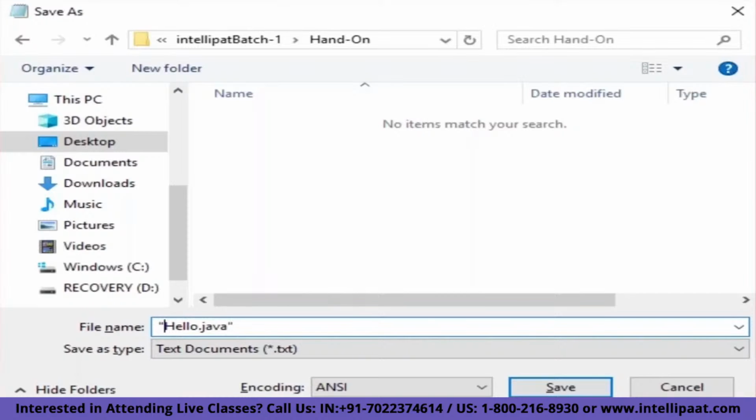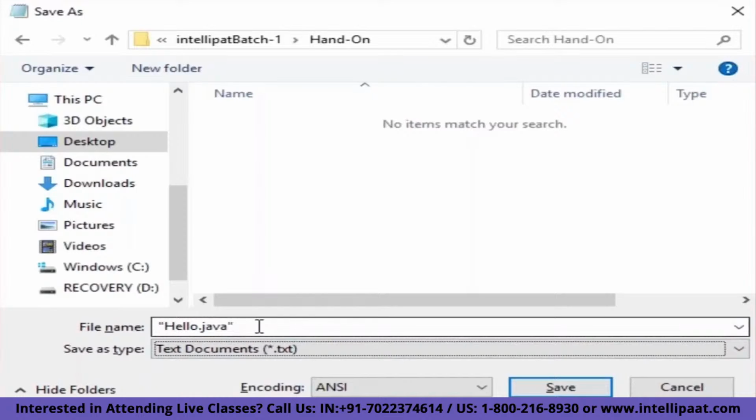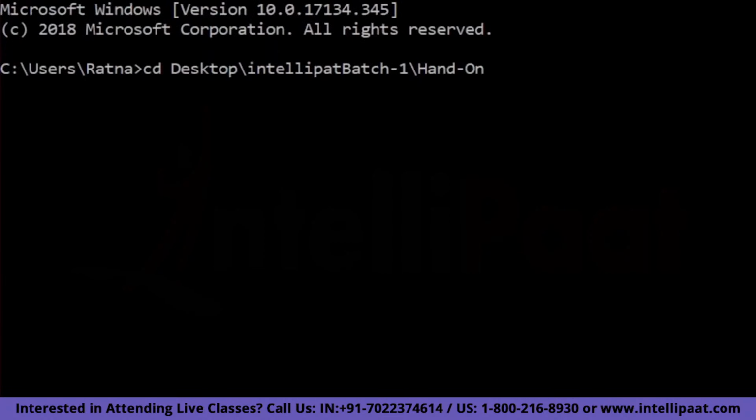That is important. The extension must be .java, and because I'm using Notepad, I don't want to take any chance, because below it you see that the type of document it will consider by default is .txt. I don't want it as .txt. I want it as .java. So I put it in inverted quotes. Okay, let's save this.